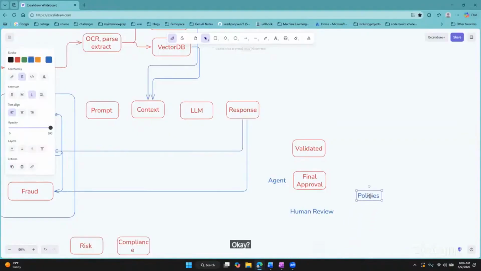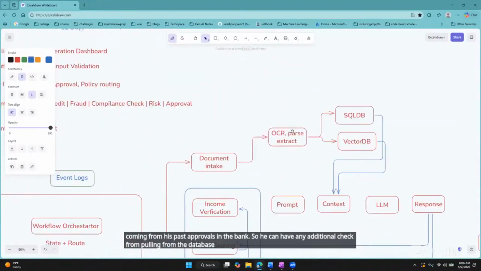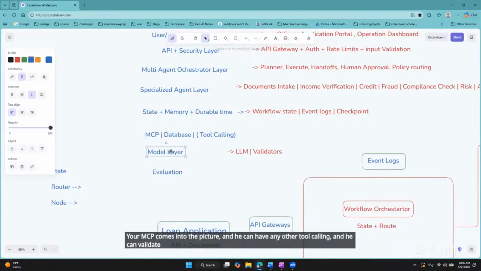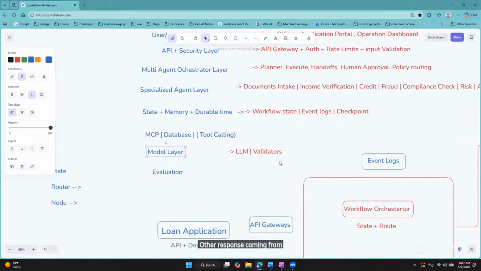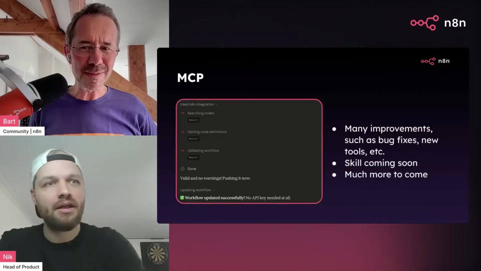Okay. And his review can depend on whether he has seen a similar score coming from his past approvals in the bank. So he can have any additional check from pulling from the database. That's where your MCP comes into the picture, and he can have any other tool calling, and he can validate additionally by calling the LLM validators. That is nothing but LLM as a judge. One LLM will try to judge the other response coming from another LLM. So that's how the entire traces could be.